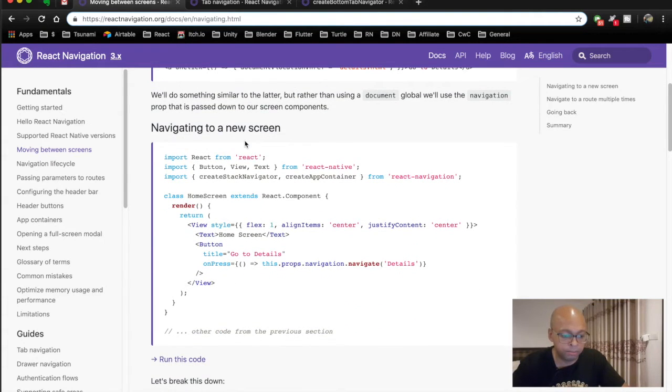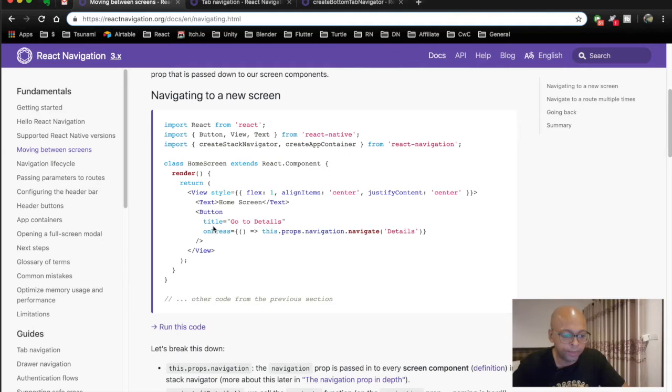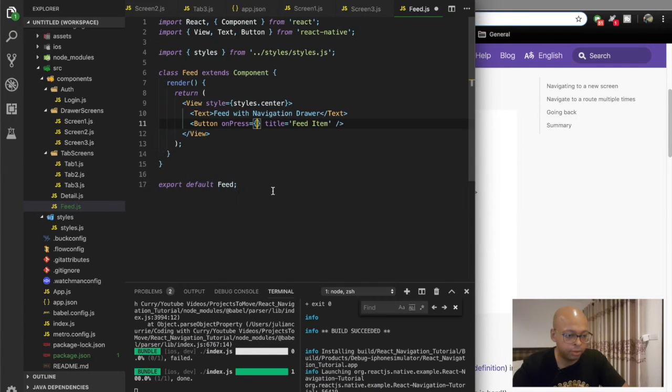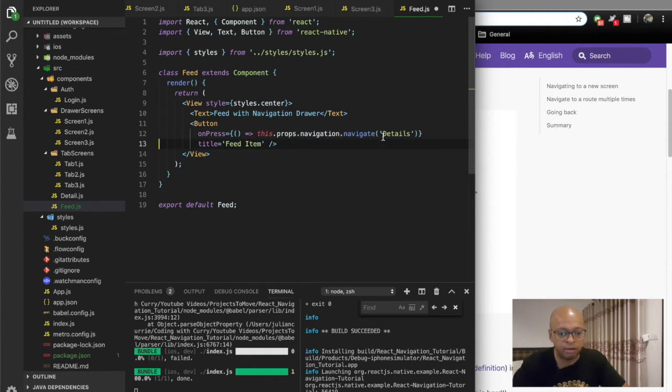So on press, in props, we have props.navigation. This is included whenever you include a component in your app.js inside of a navigator, it'll have access to this props.navigation. So actually, let's just copy this here. We'll go back here. Let's put this on a separate line. So this navigation.navigate will tell us where to navigate to.